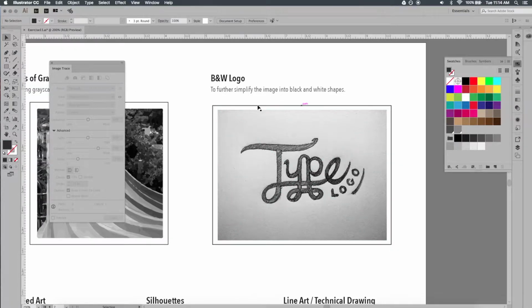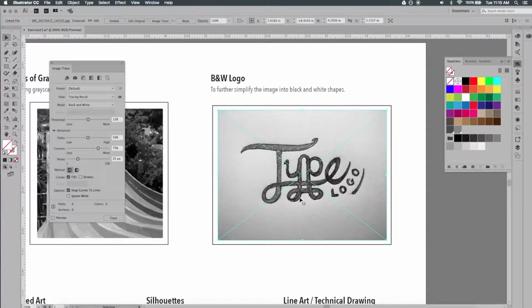Okay, so this is a really useful one. A lot of the times you might do some hand-drawn type or logo, and you want to take that and make that the basis for a vector shape that you start to refine. Let's go ahead and click on this image. For the preset, we are going to go to black and white logo and see what it gives us.